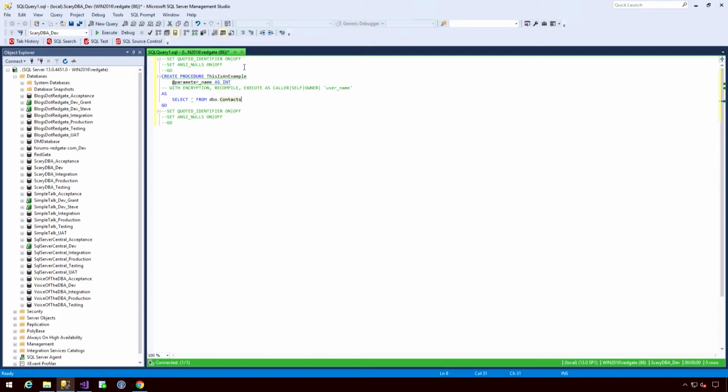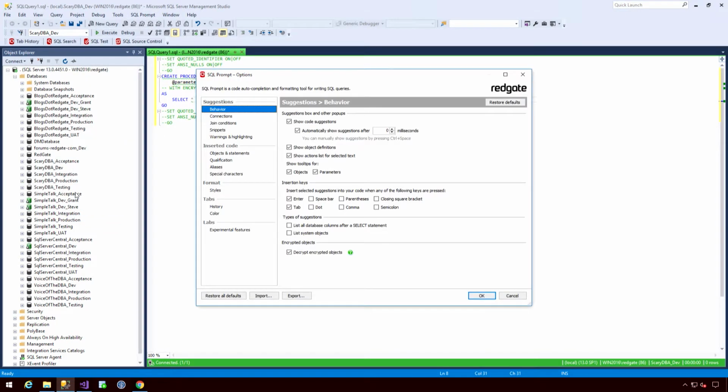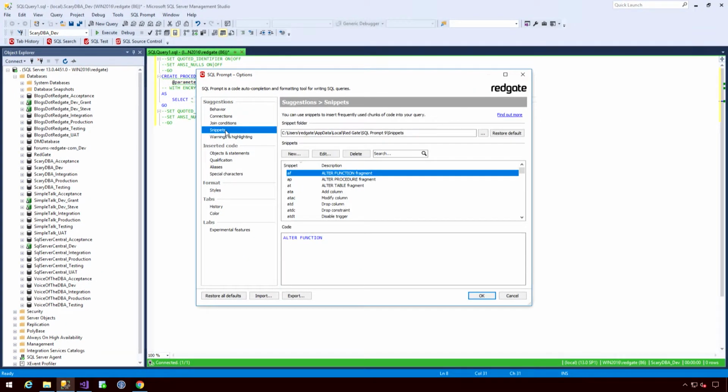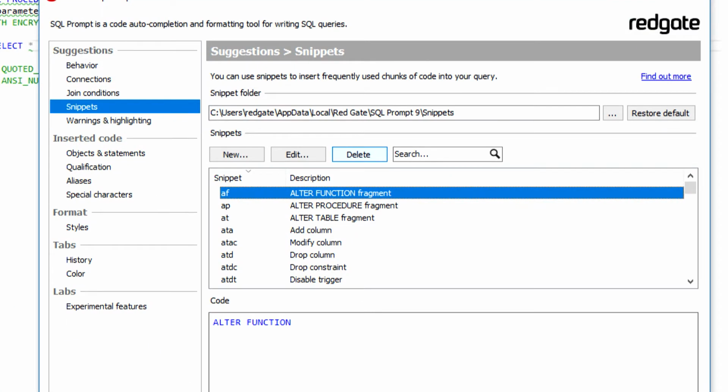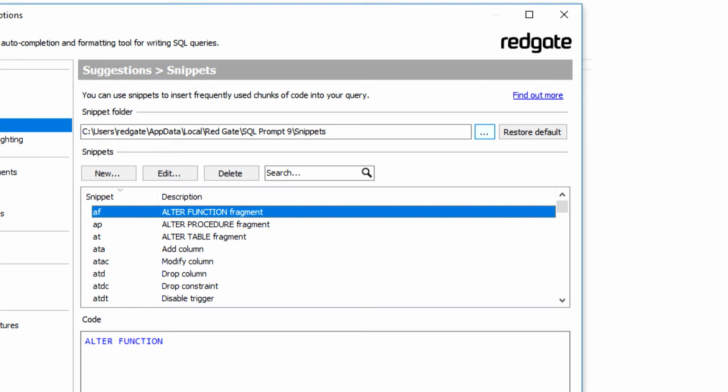If I want to manage those snippets, then I can go into the SQL Prompt options and specifically to the snippets section. From this screen, I can look to add in a new snippet or generally delete old ones. And I can look to save these to a specific location, which allows me to share these snippets around my team or organization.